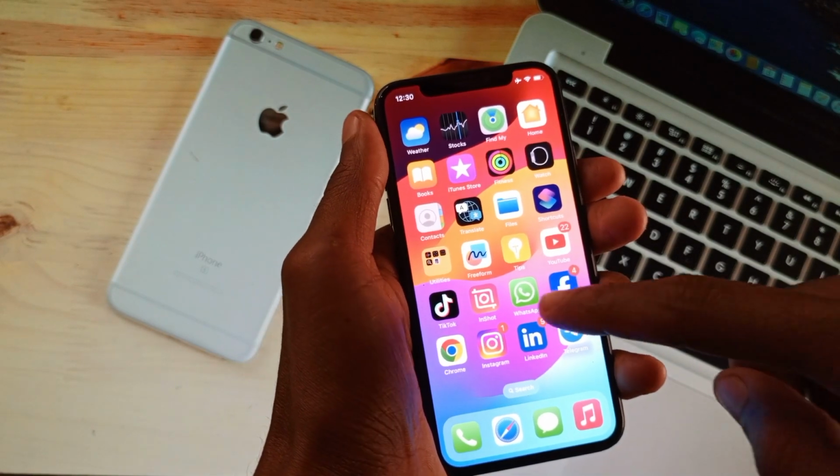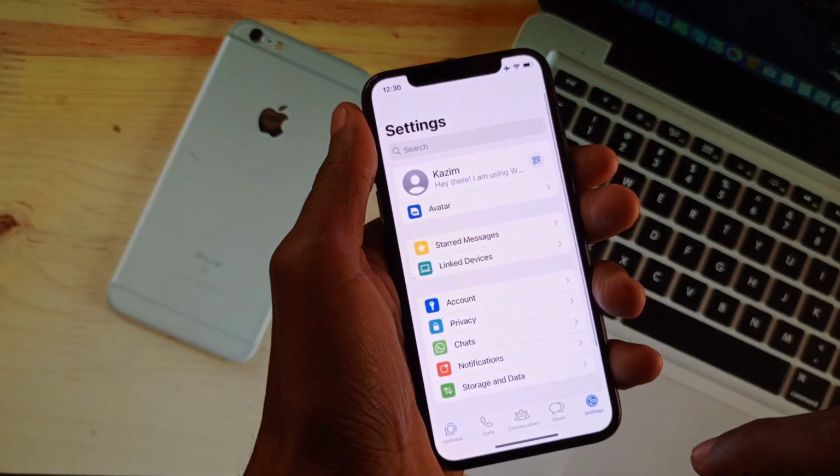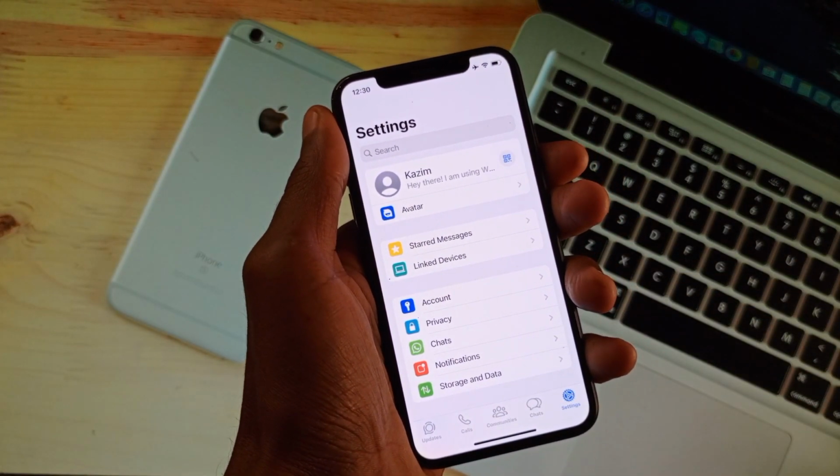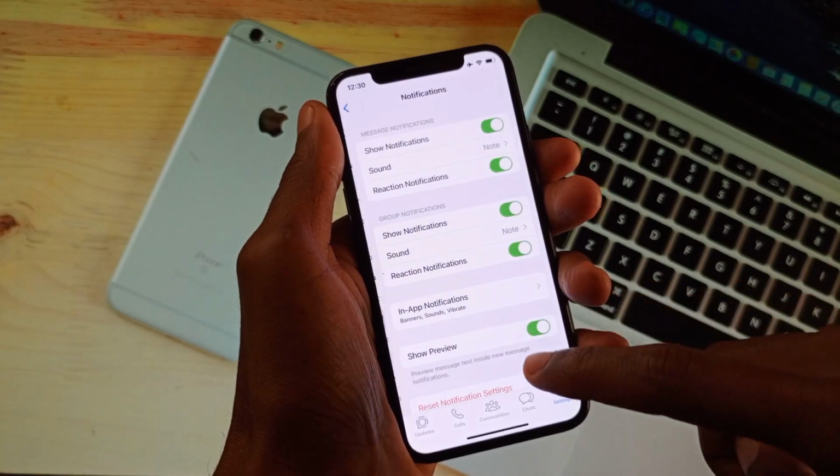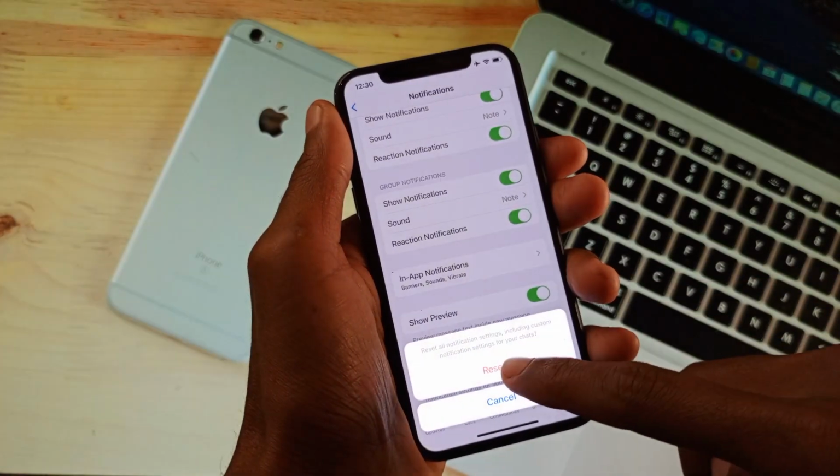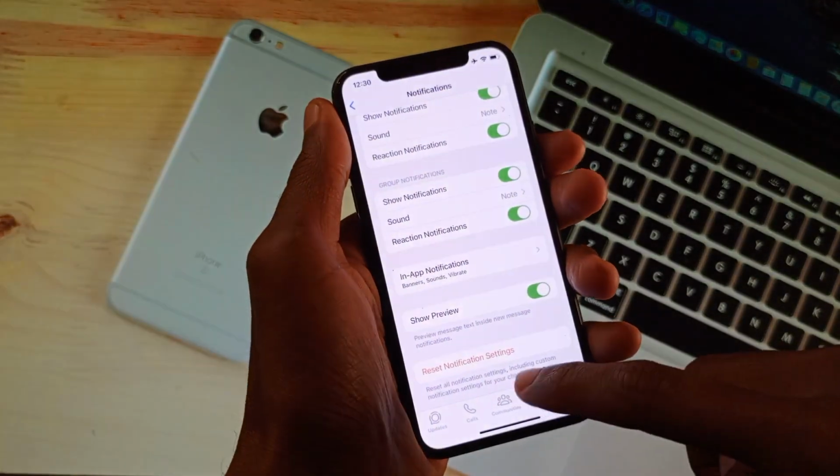So guys, first of all you need to open your WhatsApp, and guys you need to open your settings here. And guys, after this you need to click on notifications tab, and guys you need to reset your notifications from here, as you can see.